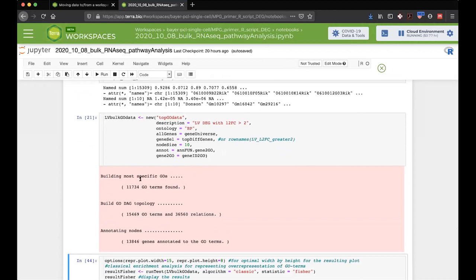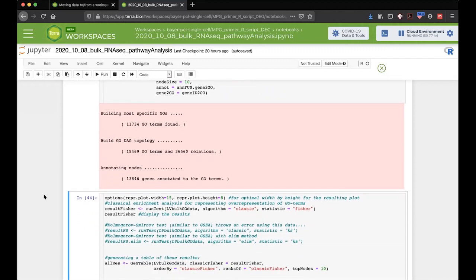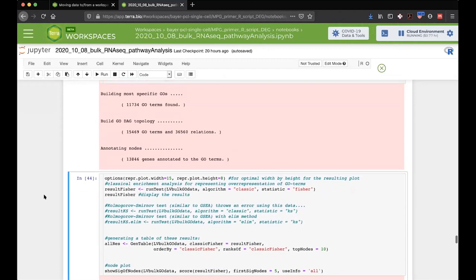Okay, so it finds these GO terms based on your gene versus GO term comparison, and then it annotates the nodes. And so what we're going to do is we're going to plot that. And then we're going to do a Fisher statistic test to basically take a look at what came back as significantly enriched. Which is, it's like there's not that many genes involved here with a log two-fold change of greater than 2, so it'll be interesting to see.